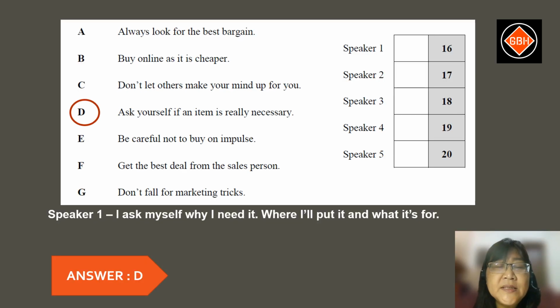Let's look at the first speaker. In the script, the first speaker says, I ask myself why I need it, where I'll put it, and what it's for. So the answer is definitely D. Ask yourself if an item is really necessary, because here you're asking questions: why I need it, where I'll put it, and what it's for. Answer is D.